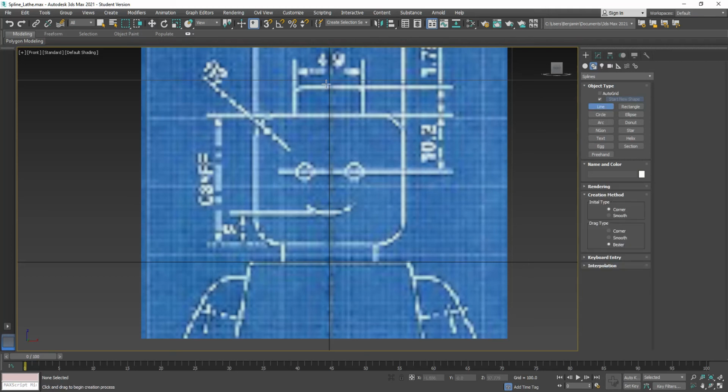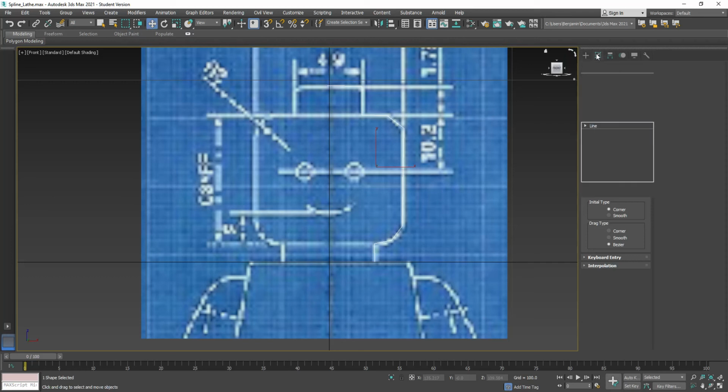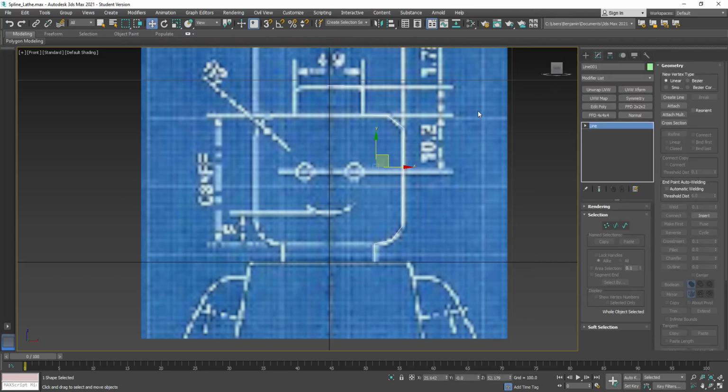To do that, we need a spline. So I'm going to come over here and click somewhere near the top of the head. I'm just going to click, and what I'm doing is hitting the main points of this head. I right click to get out of create mode with the line. And now I'm going to go over to modify.